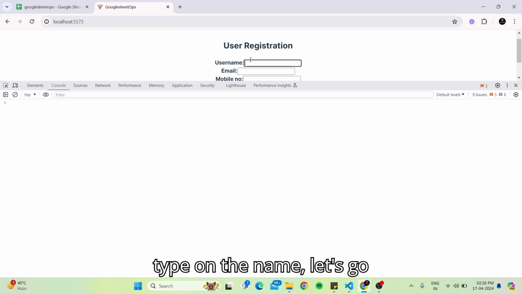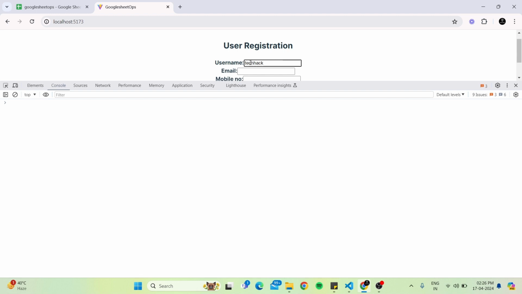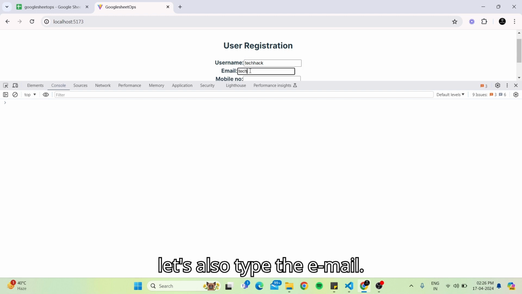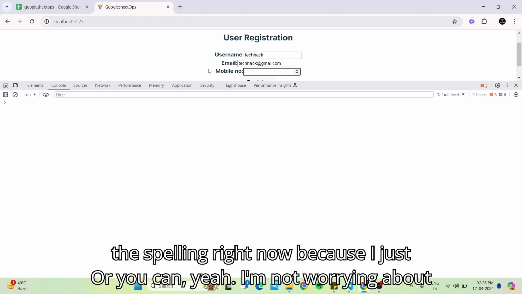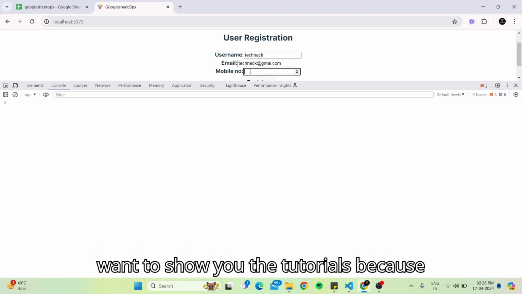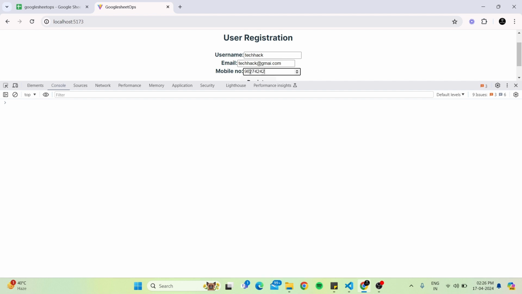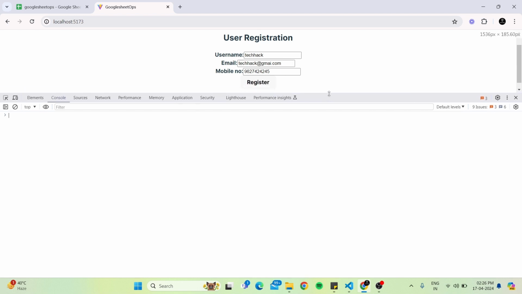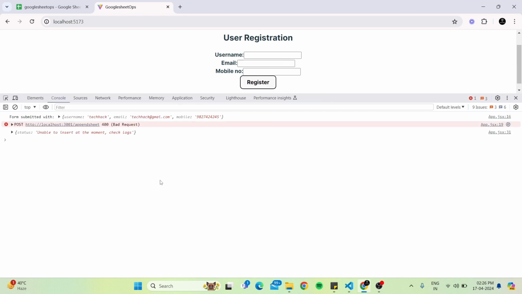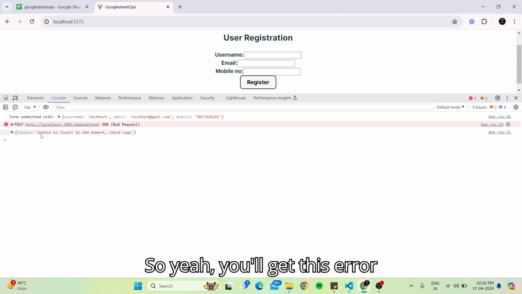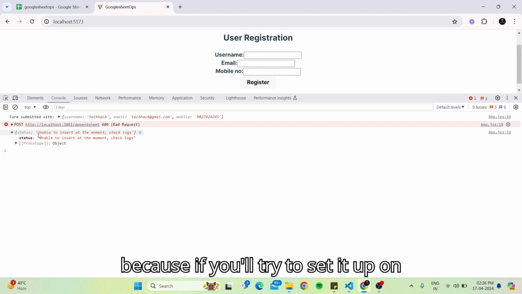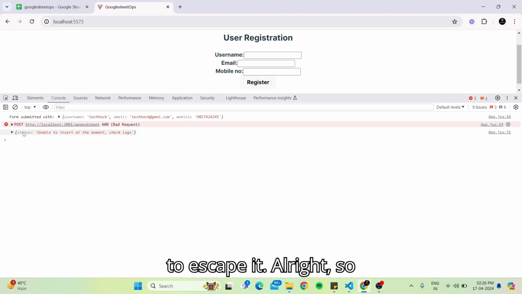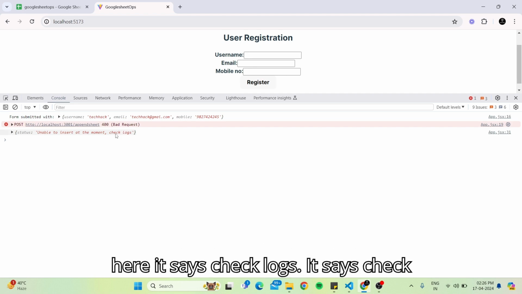If I type in the name, let's go with Tech Hack, and let's also type the email, techhack@gmail.com. I'm not worrying about the spellings right now because I just want to show you the tutorial, because basically there aren't any validations in it. Any mobile number works, and if you just click on register, oh, so yeah, you'll get this error if you try to set it up on your own, but now I'll tell you how to get past it. Here it says check logs.